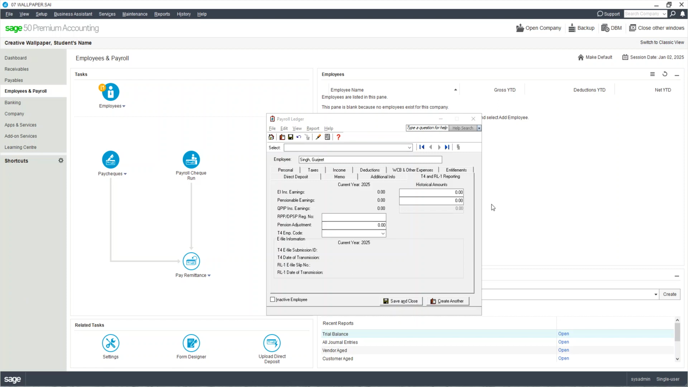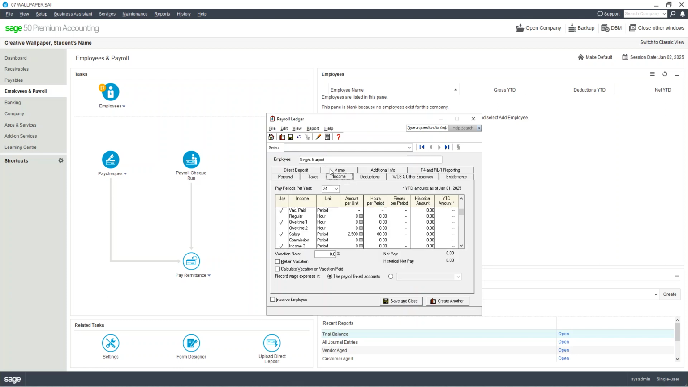So this one is not applicable for us, so we'll skip that. And then also for this one, that's something that I wanted you to highlight as well. If you go into the income, and if there's historical information, you will enter them here. In this case, there was no historical information for this employee, so we leave it blank.